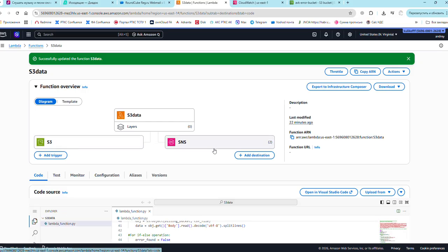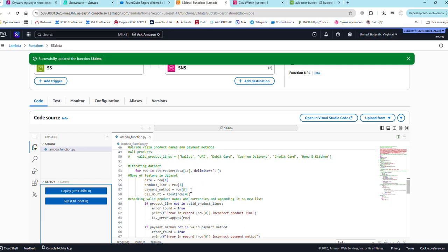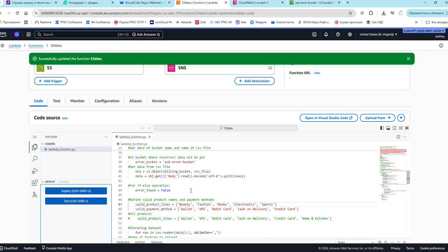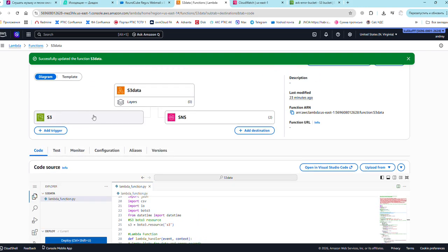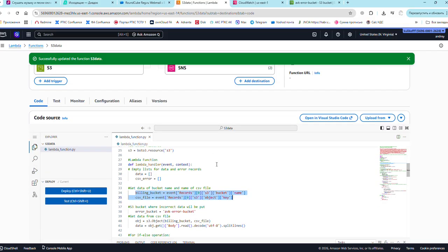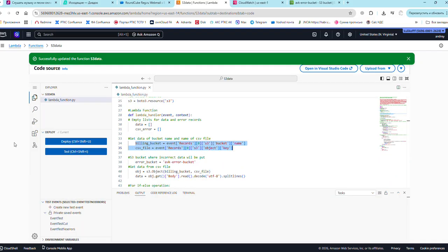In my code, I work with the billing bucket and the CSV file. Where are they? Loaded from this triggered event. So there are some methods for testing, and let's test.